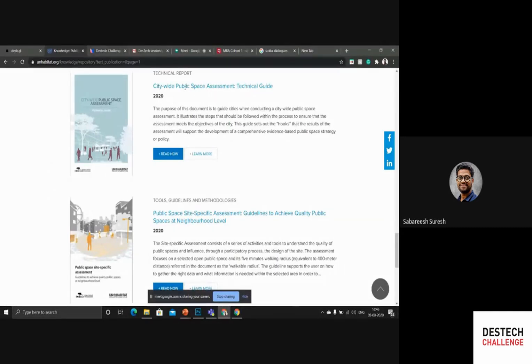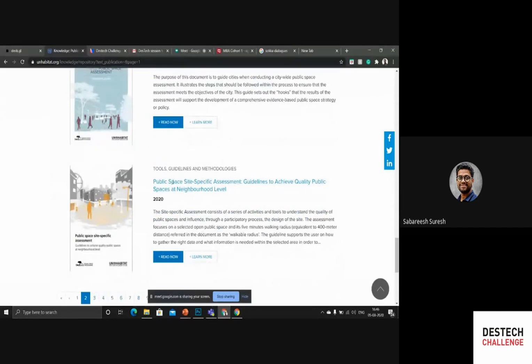The first one being the citywide public space assessment, which is a technical guide published by UN Habitat. The other one is the public space site-specific assessment, which basically gives you a precursor in terms of understanding how to actually evaluate a public space. What are the methods that are available, and how do you define which public space is better than the other, right?